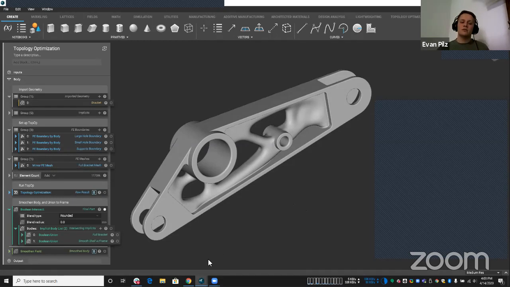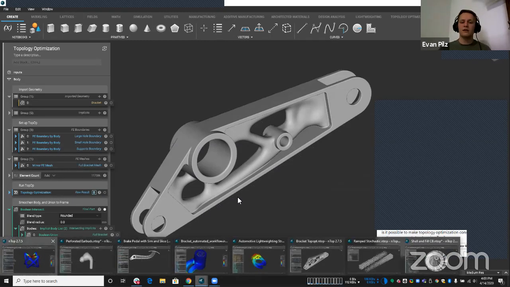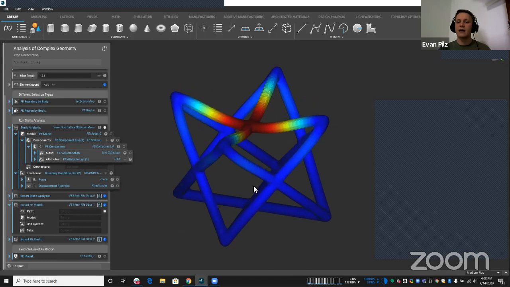Well, the way to do it is to do what we did in the beginning here: take your lattice and your whole part and re-simulate it against your original loading case. That may result in this part failing, this part breaking. And that's just a sign to say, maybe this isn't thick enough. Maybe I need to strengthen it up.